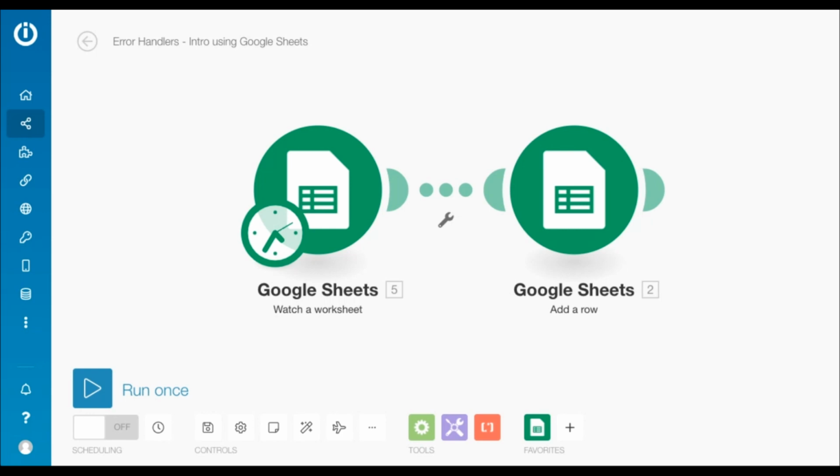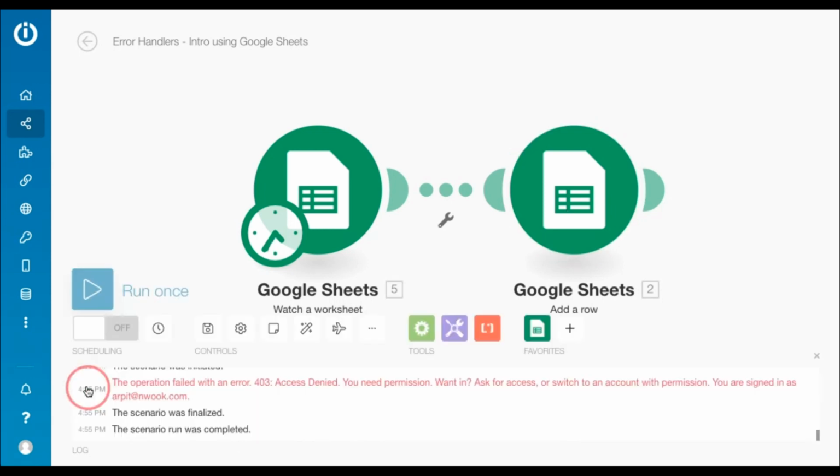I'm going to start with a simple scenario here, which begins with a Google Sheet Watch a Worksheet module, followed by the Add a Row module. So every time the first worksheet receives fresh data, a new row is added to another Google Sheet. Now, during the scenario execution, either of these modules might encounter an error due to various reasons. Let me simulate an error by running the scenario once.